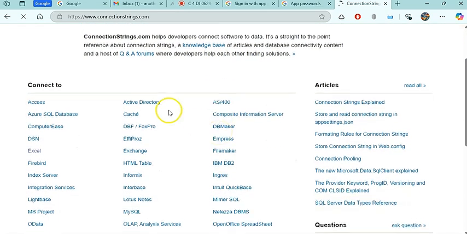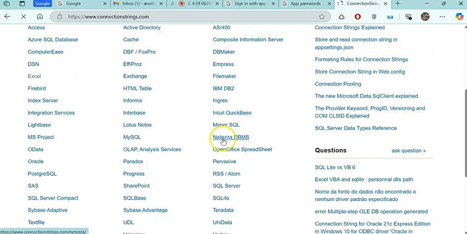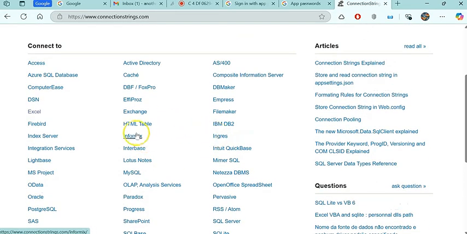As you open it, there is a connection string reference for these many types of databases. You might not even have heard about these databases. So the one we want is Excel.